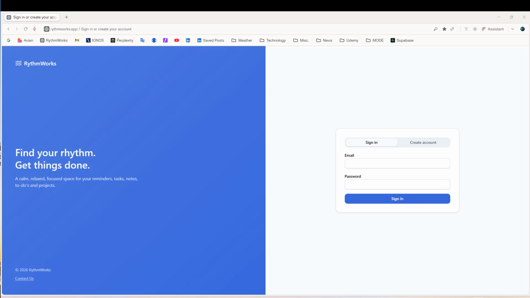RythmWorks allows you to find your rhythm and to get things done, whether it's work related or your personal life. Now, this is just going to be a short tutorial to show you what the app can do. And I am starting out the same way any new user would, except I've already created an account.